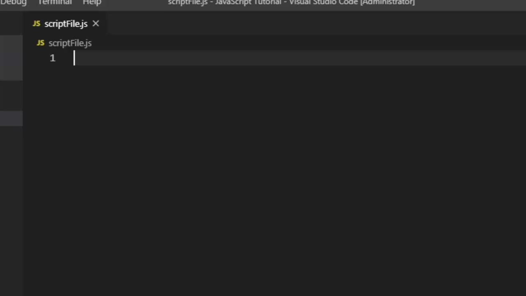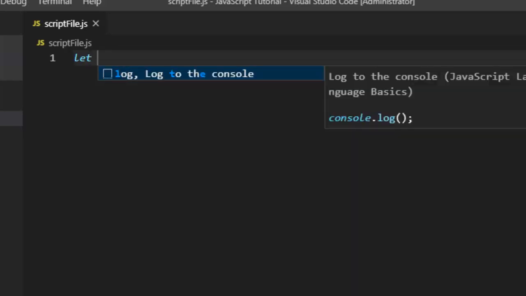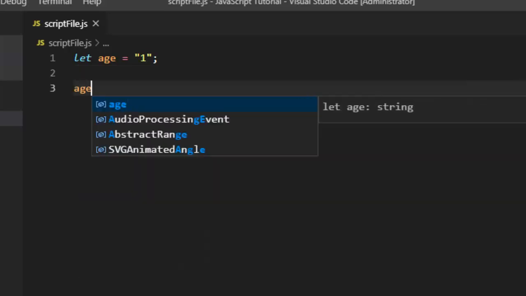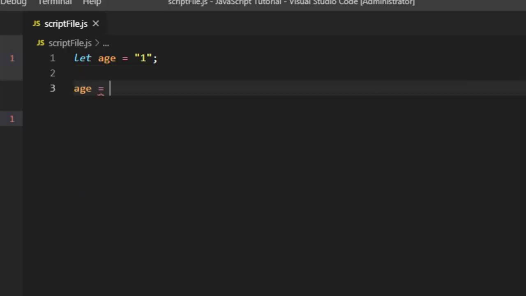Say for example, we have let age is 1. We used eval in the past video to change it to 1, but another way of doing it is saying age equals Number(age).